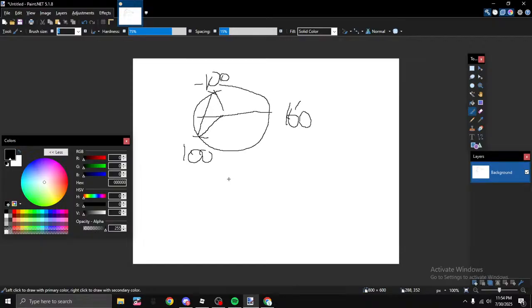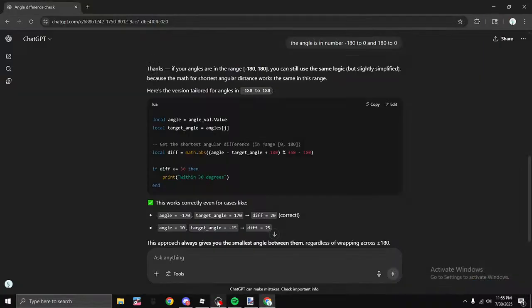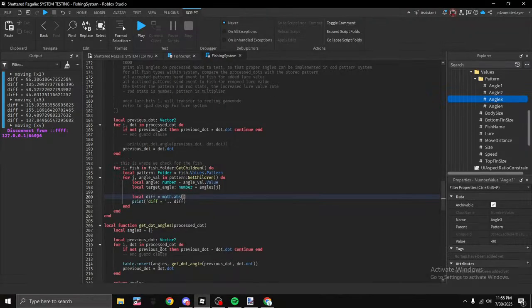This is annoying. You know what? I could just add 180 to both values. That way it's within 0 to 360, and then I wouldn't have to think about that stuff at all. That's actually probably what I'm going to do. That way it's all in the positives, and we can just do target angle minus angle.